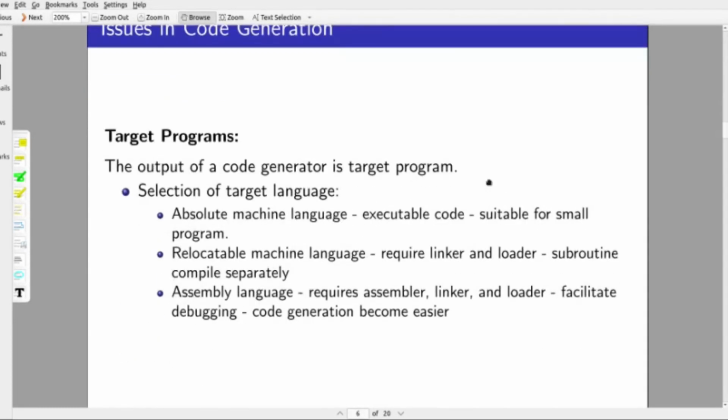The second issue is the target program. Clearly we need to define what our target program is, and the target program depends upon the machine architecture for which we are producing it. There are different types of machine architecture like load and store architecture, stack based machine model, reduced instruction set computers, and complex instruction set computers. So the underlying machine model should be clear before starting code generation, because the code should run on those machines and be suitable to that machine.